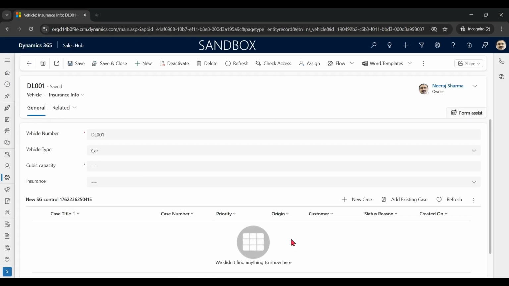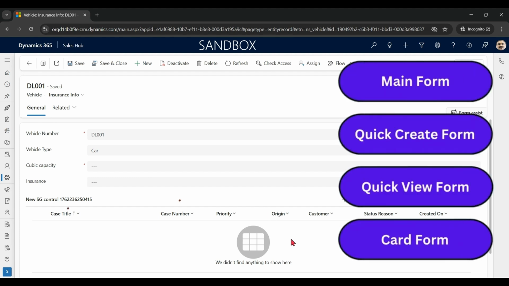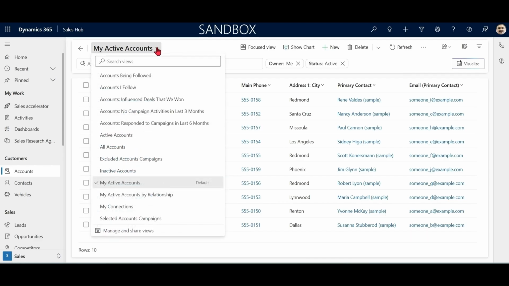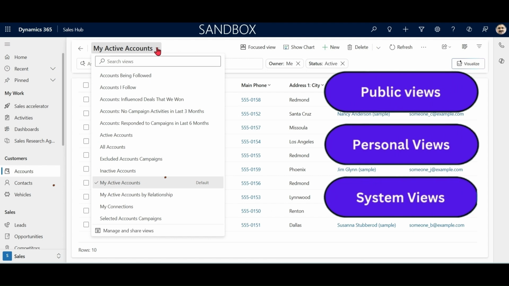So we covered today main forms, quick create form, quick view form, and card form. Now, different kinds of views in model driven apps. Majorly we have three types of views: public views, personal views, and system views. We'll talk about each one by one.